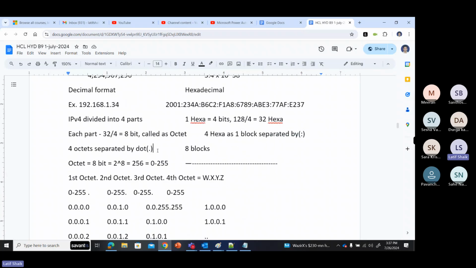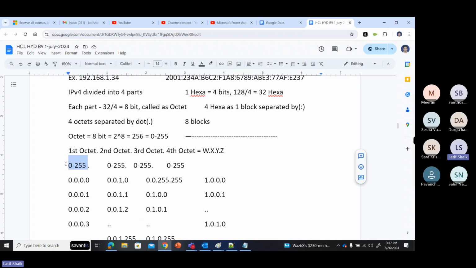Again, in IPv4, we divide the 32-bit binary into 4 parts. Each part is 8 bits, and we call each part an octet. So octet means 8 bits, 8 plus 8 plus 8 plus 8, which makes 32 bits. That octet range is from 0 to 255. It's 256 values in total, but numbering starts from 0, so it is 0 to 255. Each octet is not more than 255.